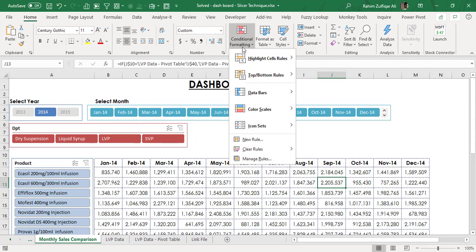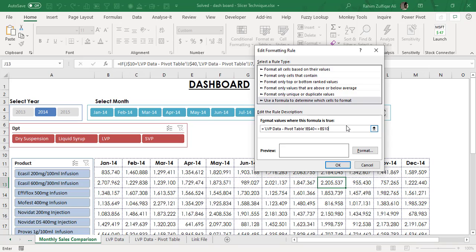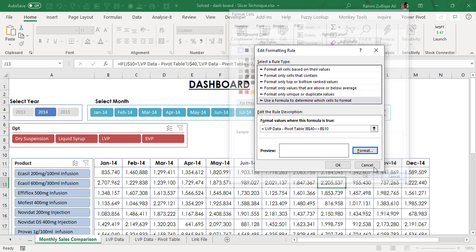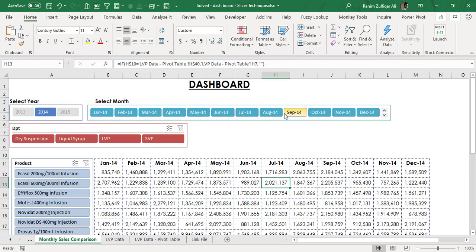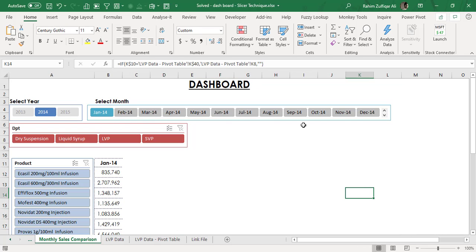So I will go to the home tab, click on conditional formatting, and then go to manage rules. Now here you can see that the logic which I have applied is LVP data pivot table. This is a reference of a sheet in which we have created a pivot table. And next, if the cell reference B40 is not equal to B10, and this statement is true, you can see that I have applied a formatting in which I have selected only a fill white color. That happens because this rule is considered true on the back end. So with the help of conditional formatting, that particular portion becomes a white area, right? But that's not the complete logic.